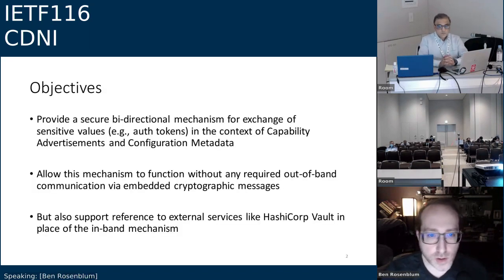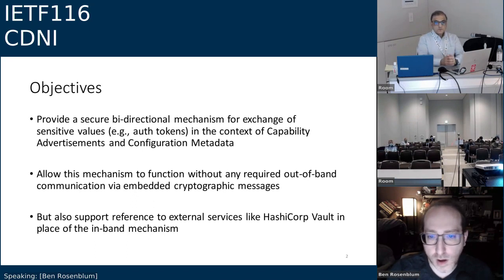All right. So the intent with this draft is to allow transmission of secret sensitive data between the participants. So this serves as a prerequisite for a number of future drafts that will incorporate these objects. For example, for transmission of auth tokens, for transmission of encryption keys, within the context of the configuration and advertisement objects. So in building this, we wanted to have two major modes of operation.